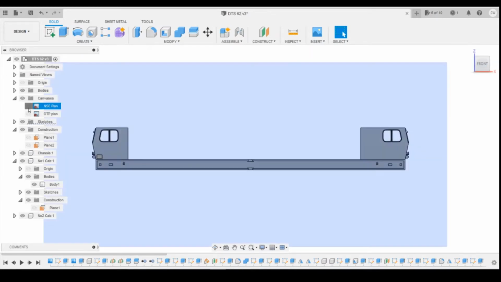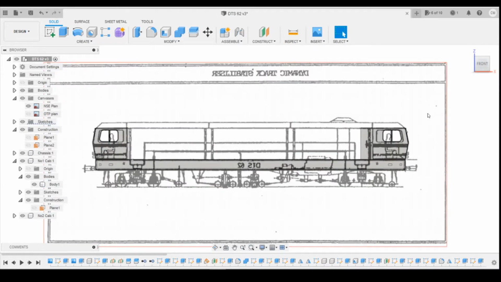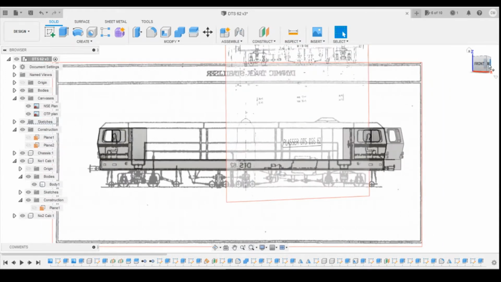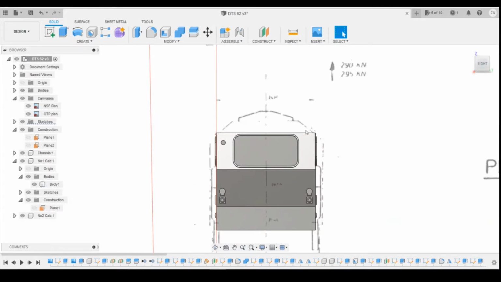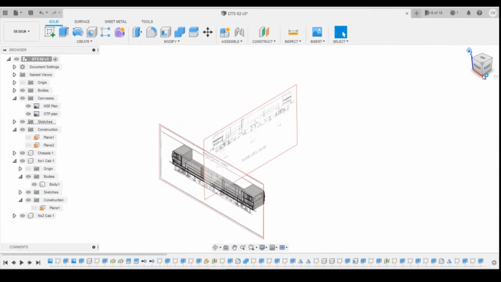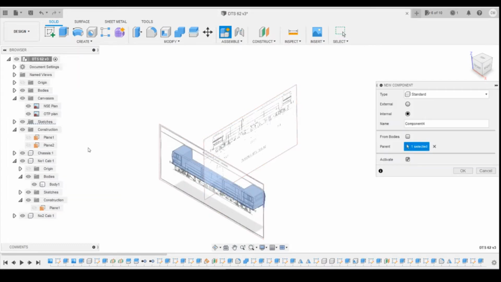Now, if we look at our side-on plan, we can see that it's all on there. We can flesh that out quite simply. There's also, that's why we've got the front plan here, so we can see where the lines come up on each side. Okay, so let's create a new component for the roof. Let's name it roof panel.